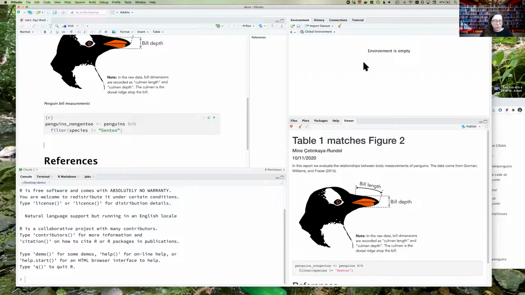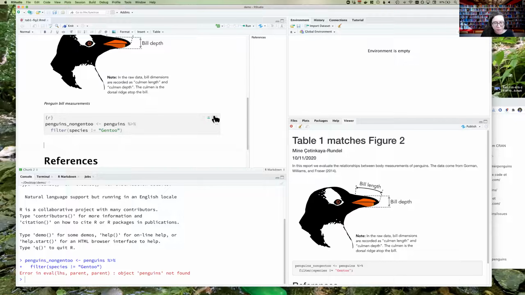But the reality is, when you're working on a document like this, sometimes you just want to see in the console what's happening, right? So one thing that you might want to do is run your current chunk in the console. So I tried to run the current chunk in the console and I'm getting an error. The error basically says that object penguins is not found.